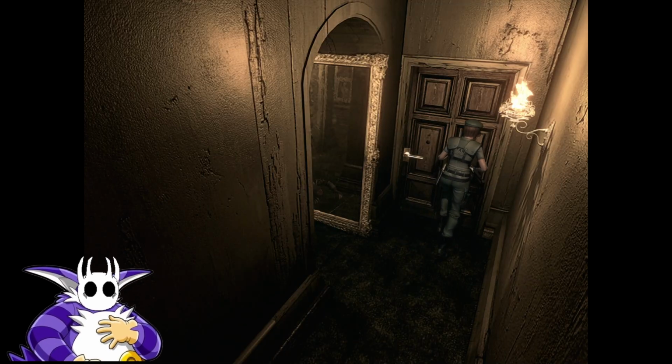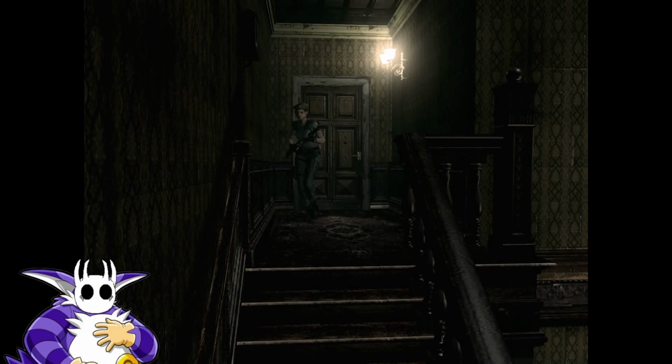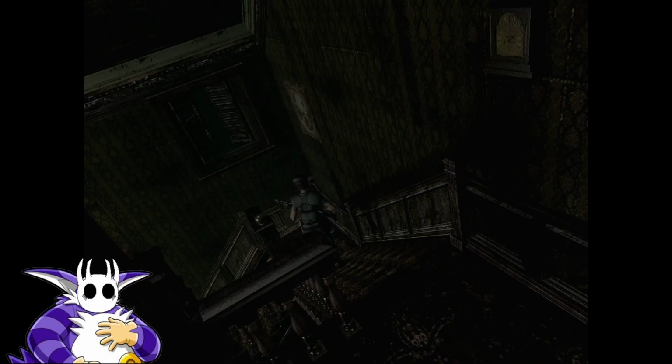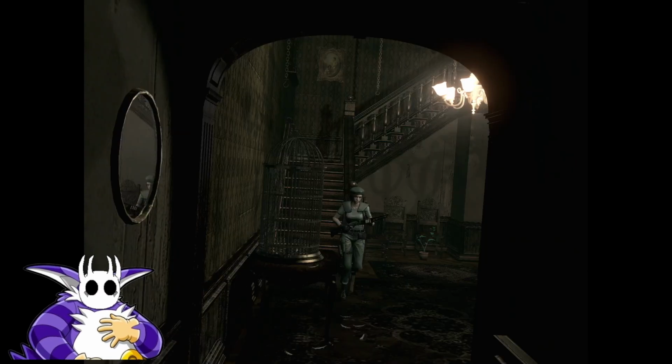Okay, just run right past these guys, because there's 2 Crimson Heads in this room, and we do not want to deal with them. Back to the Crow room. Crows will never betray me.